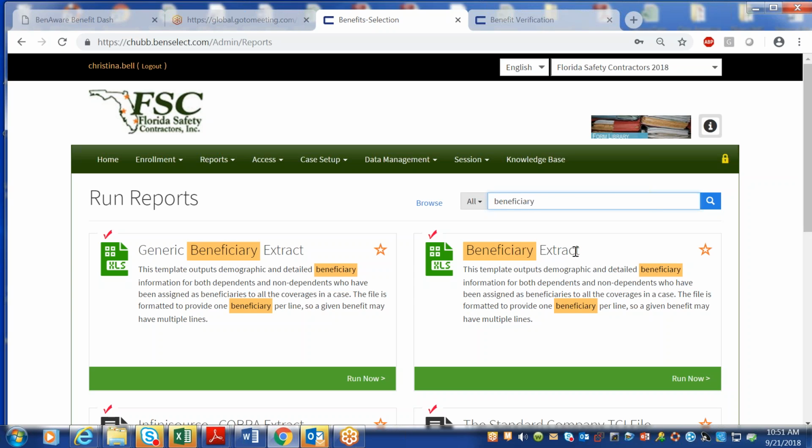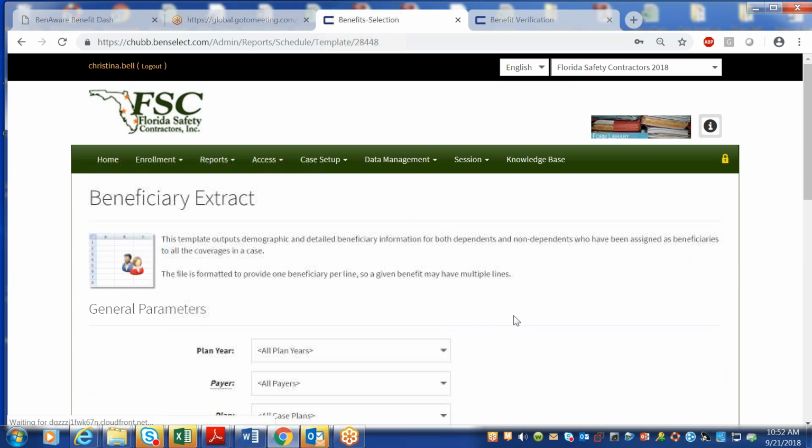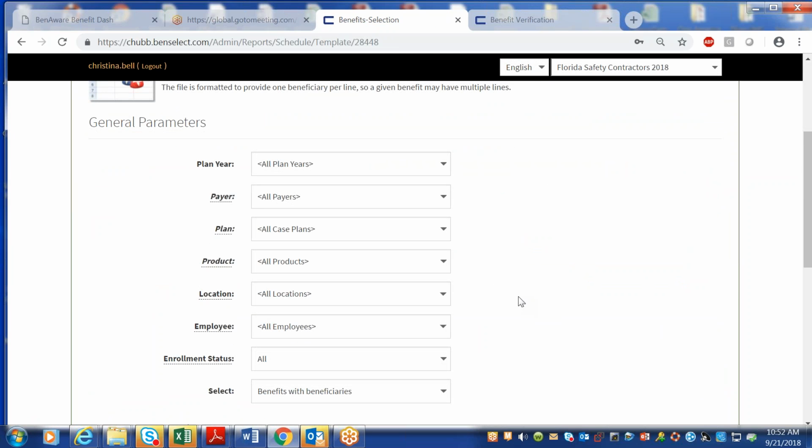I tend to go with this one first, and it gives me the information about the beneficiaries for both the dependents and the non-dependents who've been assigned, and it gives me one beneficiary per line. You can check and see which one you like best.